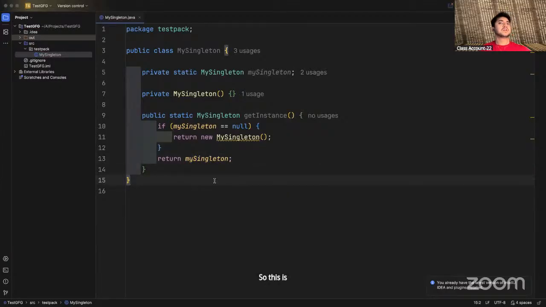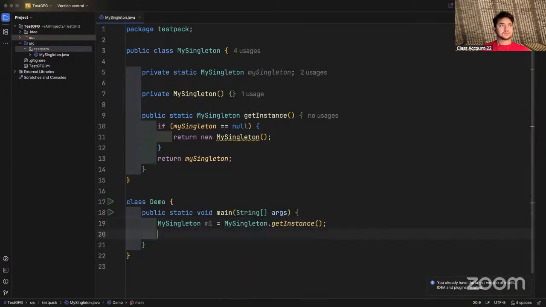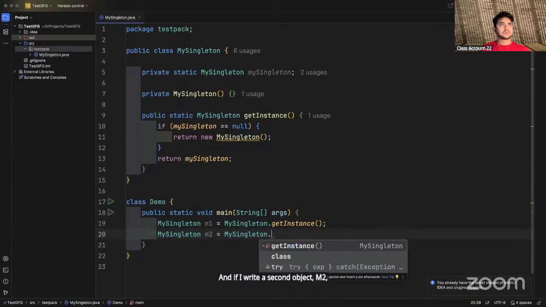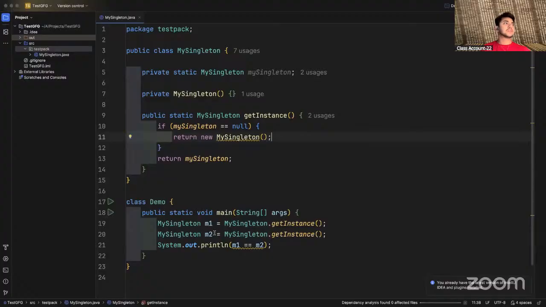So this code I've written right now is a singleton class. Now, if I create a different class and if I write a main function, I create the first object. And if I write a second object, M2, then you will see that they both are pointing towards the same location. You will see it will say true.